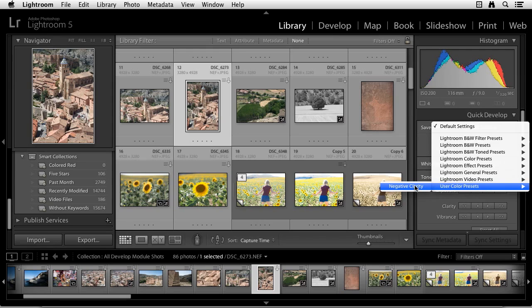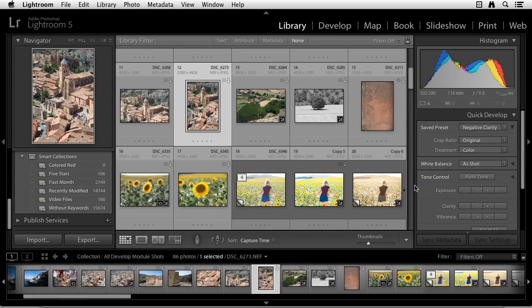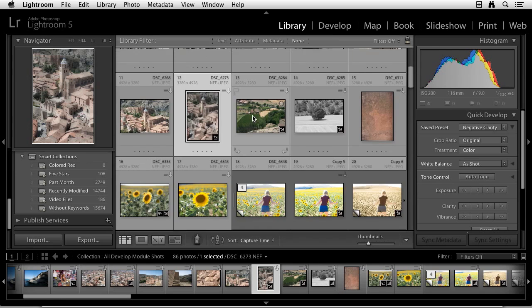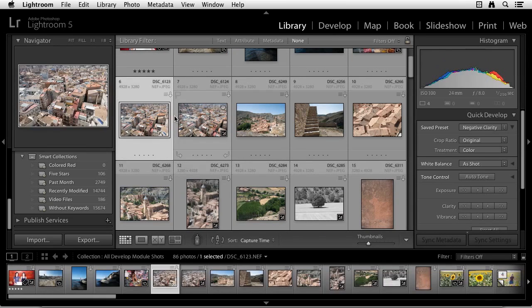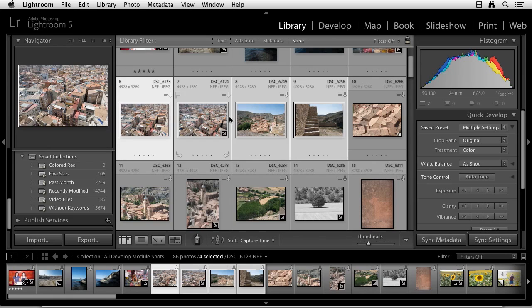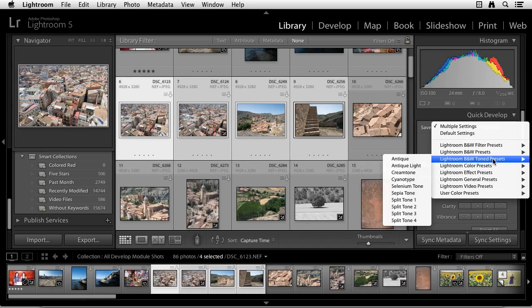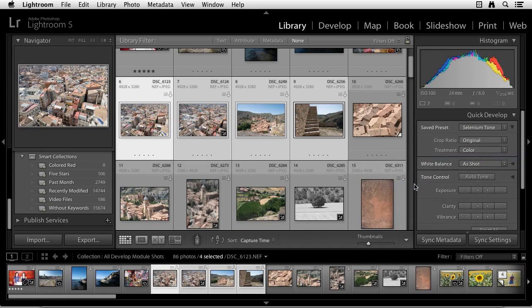Now I can apply that straight here from the library module, as I've just done. And now you can see how that preset has been applied to that single image in the library module. So let me go ahead and show you one other thing that's kind of cool, is I can make multiple selections here, and I can apply a preset to all those selections at once. So in the library module, let's just randomly choose one, selenium tone. So all those images will have the same preset applied to them.